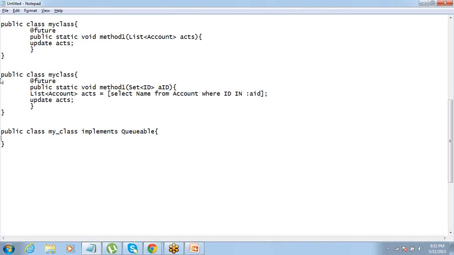In the future method case, I was not implementing any interface. I just made the method as future. In this case, you have to make the entire class queueable. So these are two additional words you have to add in case you want to make your class queueable.